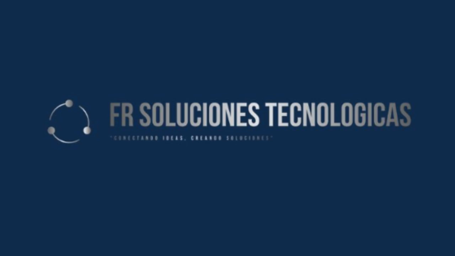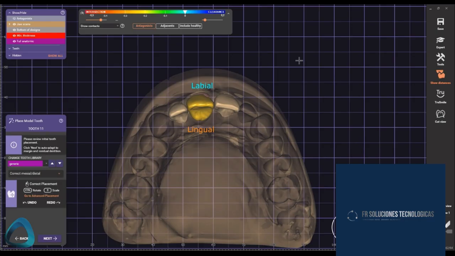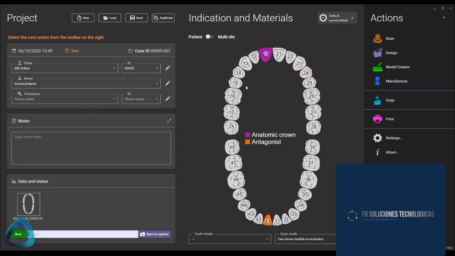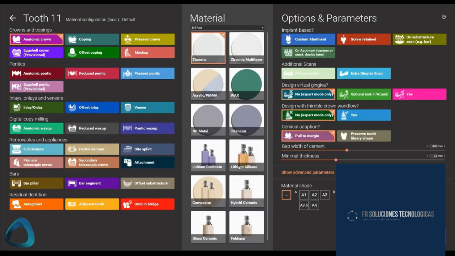On the basics to any project on prepared teeth, we've already seen how to design a posterior crown from beginning to end. Now I want to show you how to do that on an anterior tooth, using the mirror tool instead of loading a custom model tooth from any library. I selected tooth 11 as an anatomic crown, the material as lithium disilicate to be milled on a 4-axis milling machine.